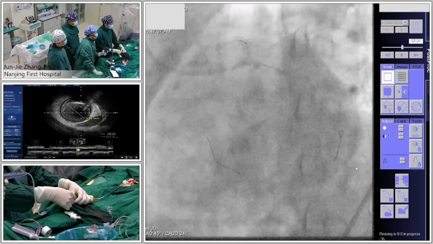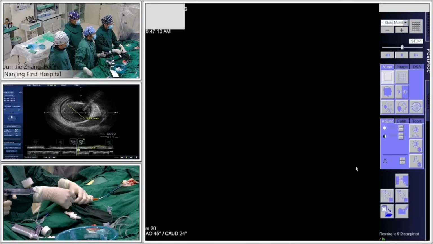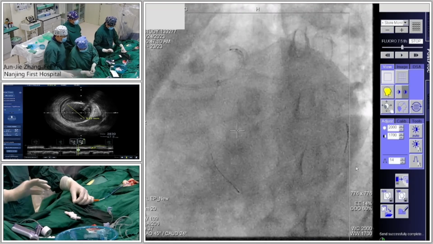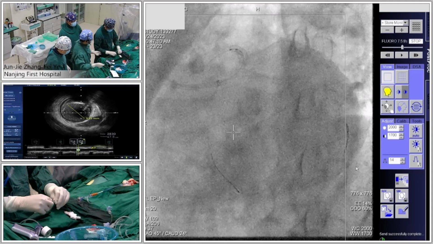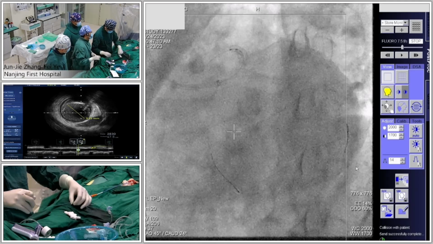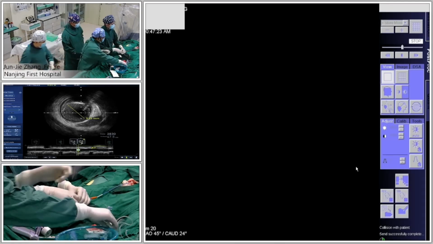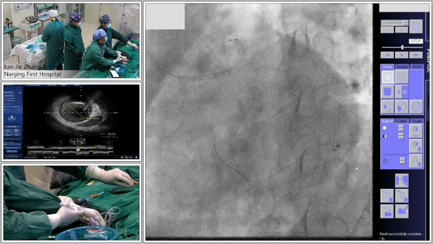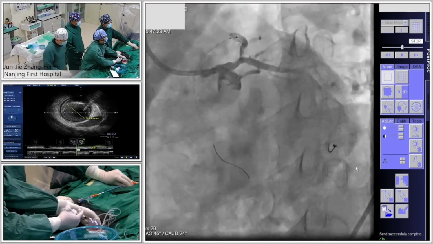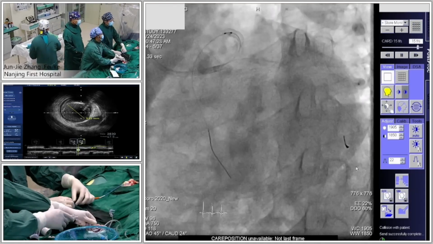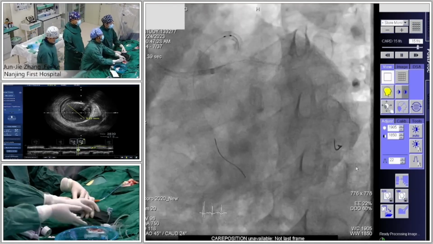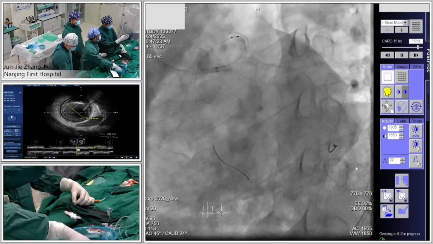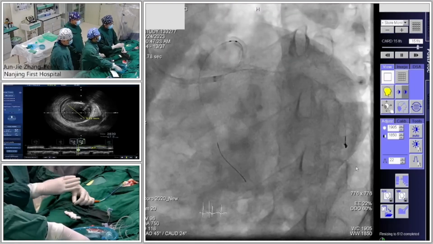So side branch ostium optimization is very important before we perform the first crush. After side branch stenting and side branch optimization, we will do the angiogram to check there is no distal edge dissection. Then we will do the balloon crush. We can see the stent is well expanded. Okay, good. No dissection of the distal stent segment.